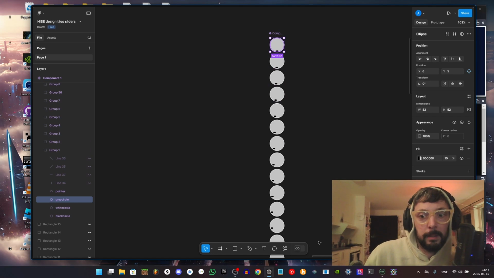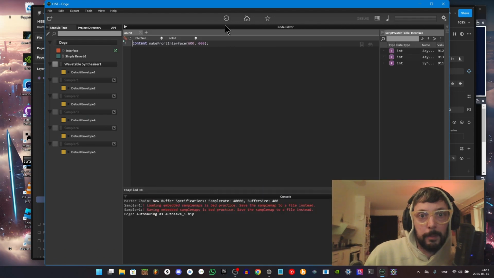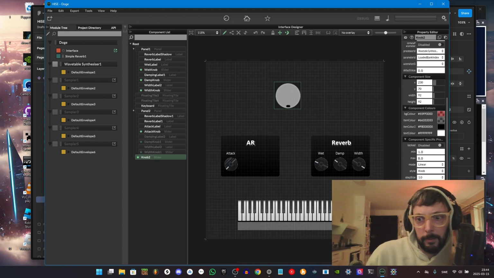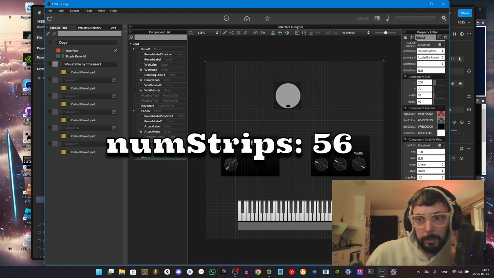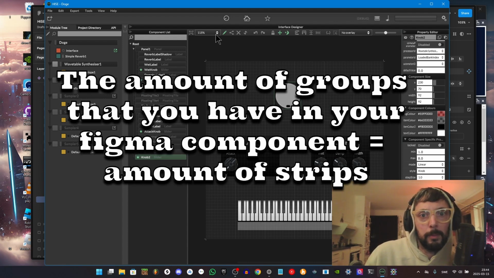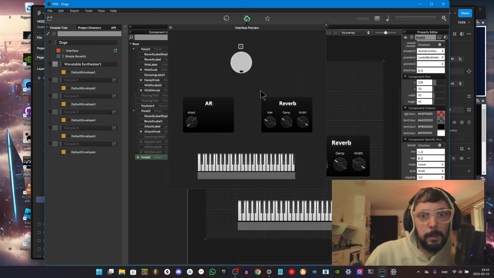So inside HISE, I then have to correctly choose the amount of strips, right? Yeah, num strips. As you see down here, I choose 56. Then it can work correctly, as you see here. The knob is moving, and I've chosen 8 different steps.